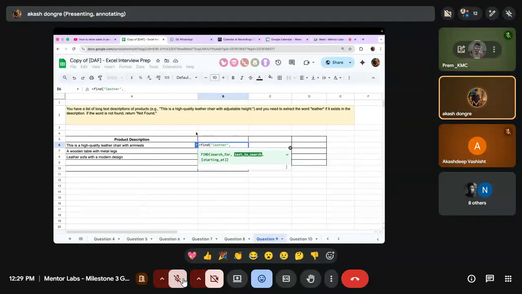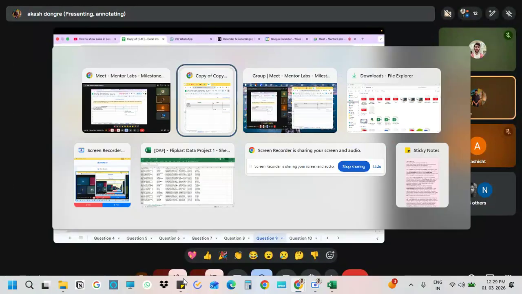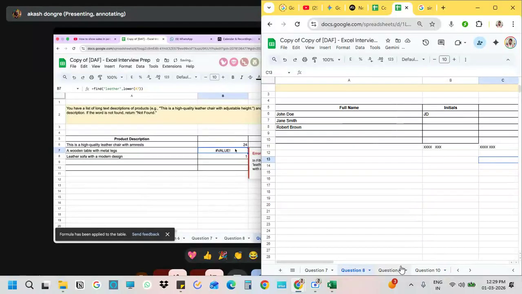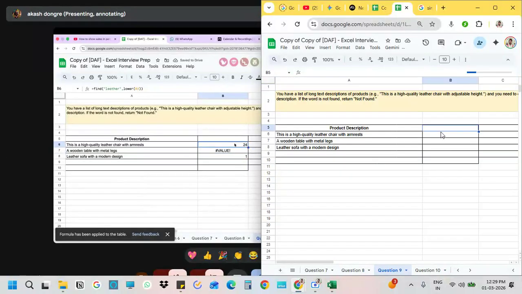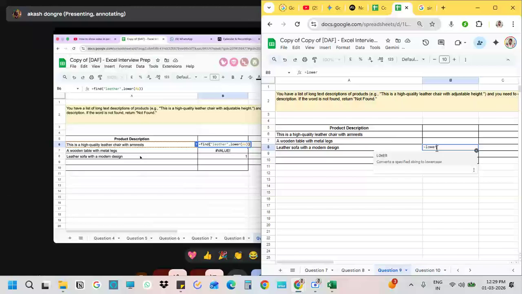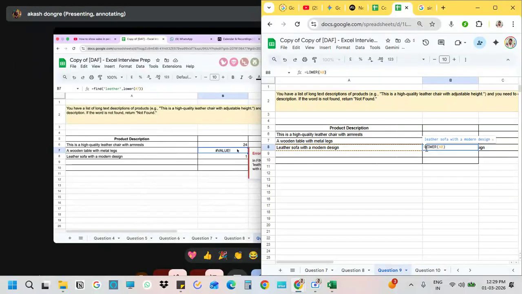Where do we need to find it? In this particular text. Can I convert this text into lower case so that we are not missing anything? Okay. Now we know leather is present in the first and third row. It is present at that position. It shows the position. How can I check? If it is a value error, there is no leather present.